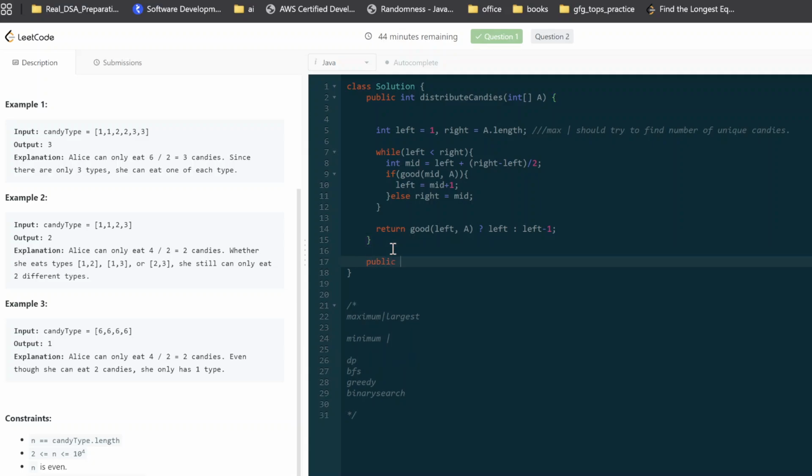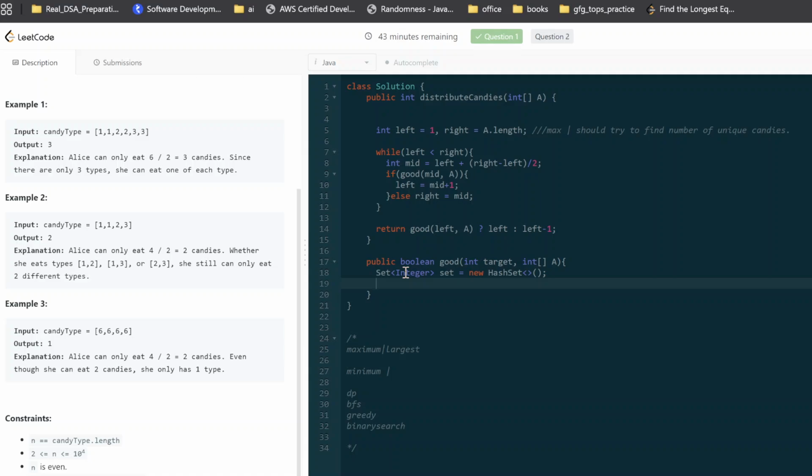And then let me quickly write this good method, which takes a target, and then this is my array. So this method's whole purpose is: can Alice eat this many target numbers of different candies or not? That is the expectation from this method. How I'm going to do that is I'm going to create a set of integers, new HashSet, since Alice can only eat n by 2 candies, right? So I also need to make sure of that. So I'm going to say n is equal to a dot length.